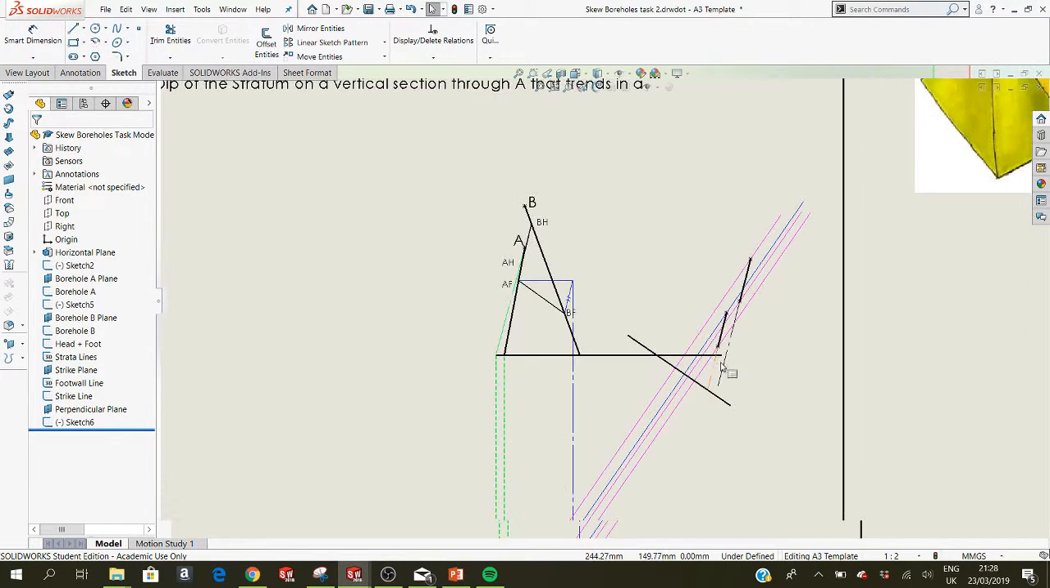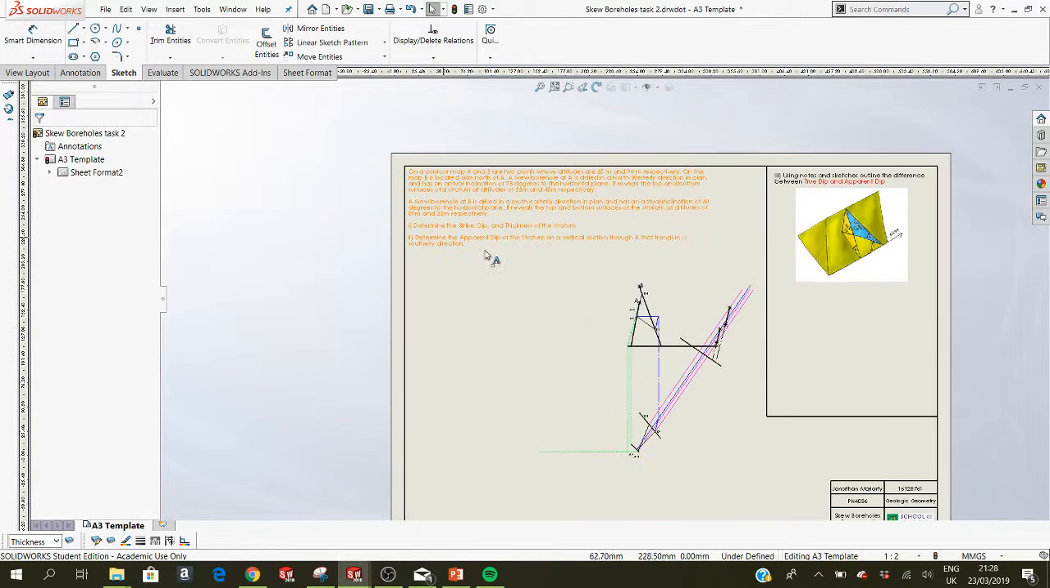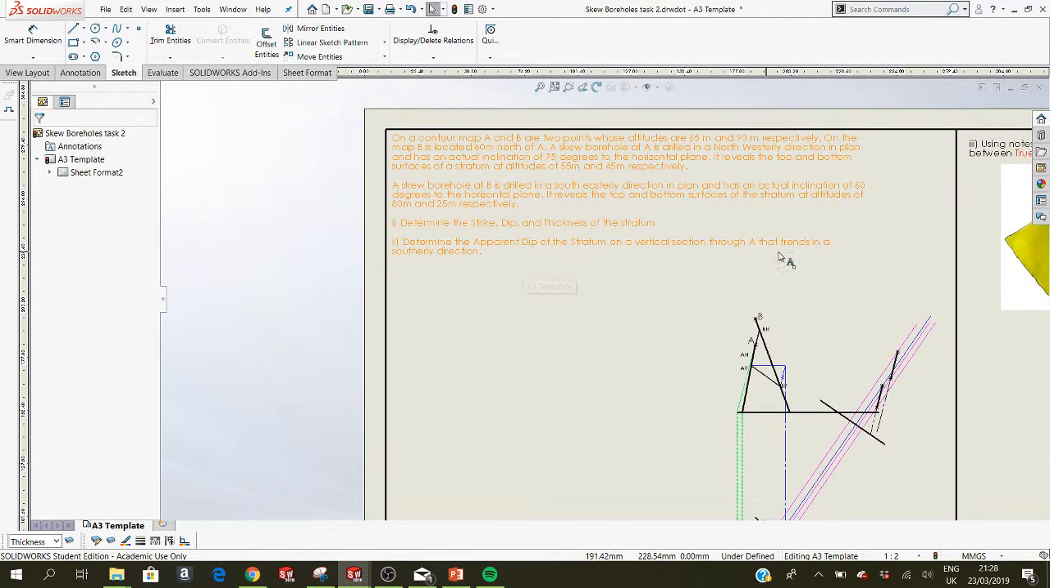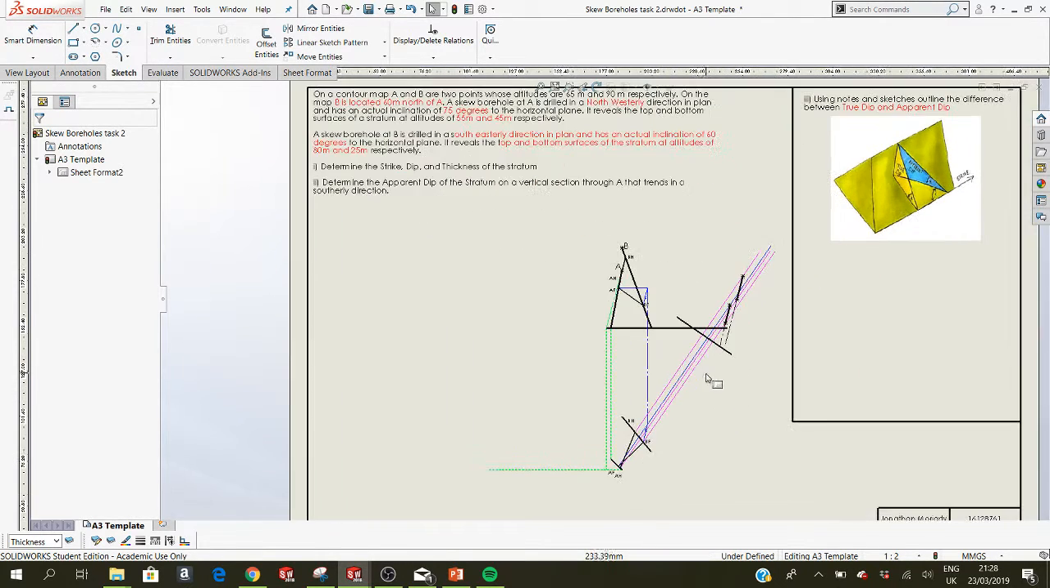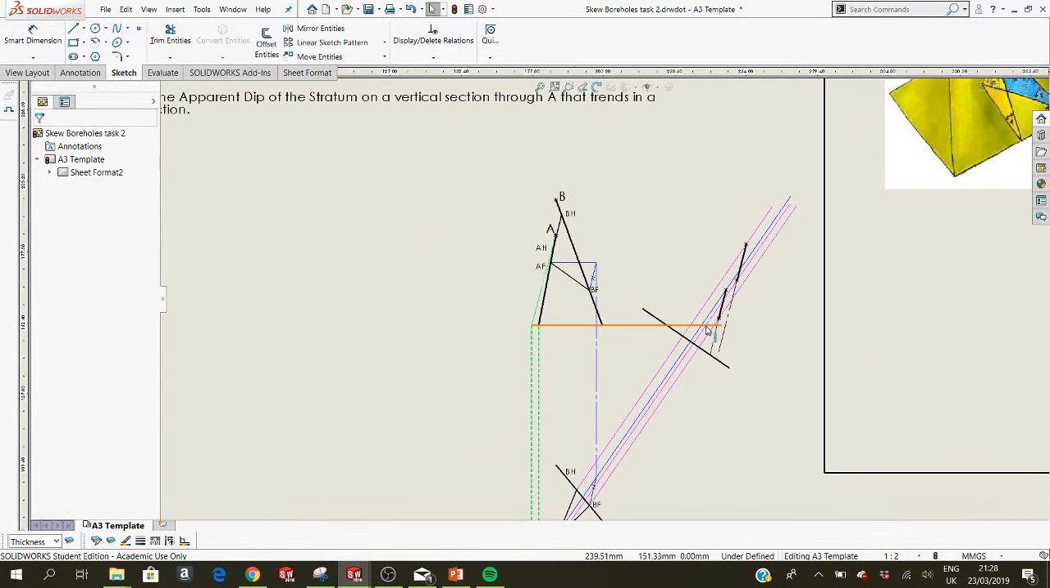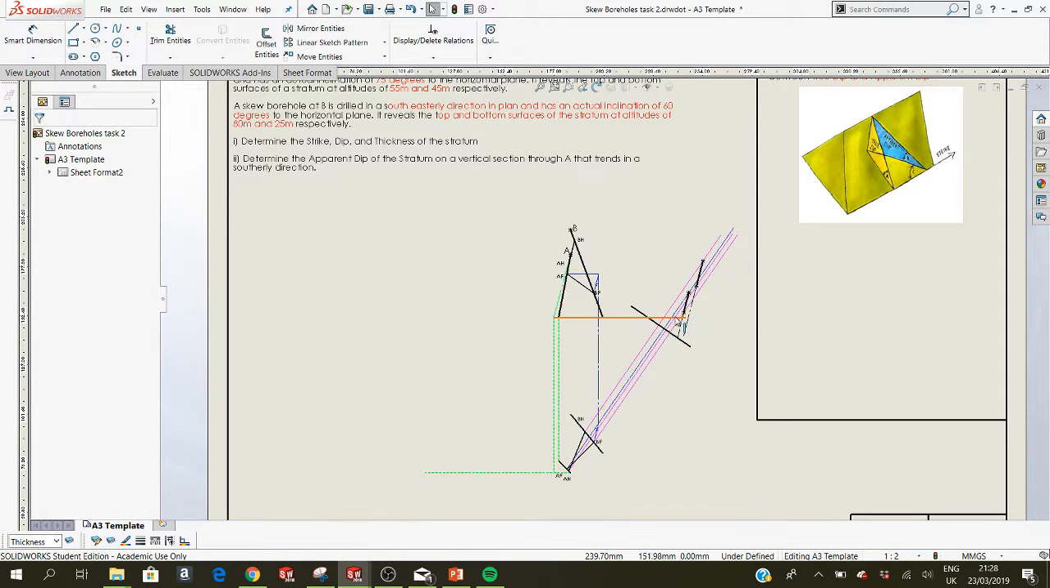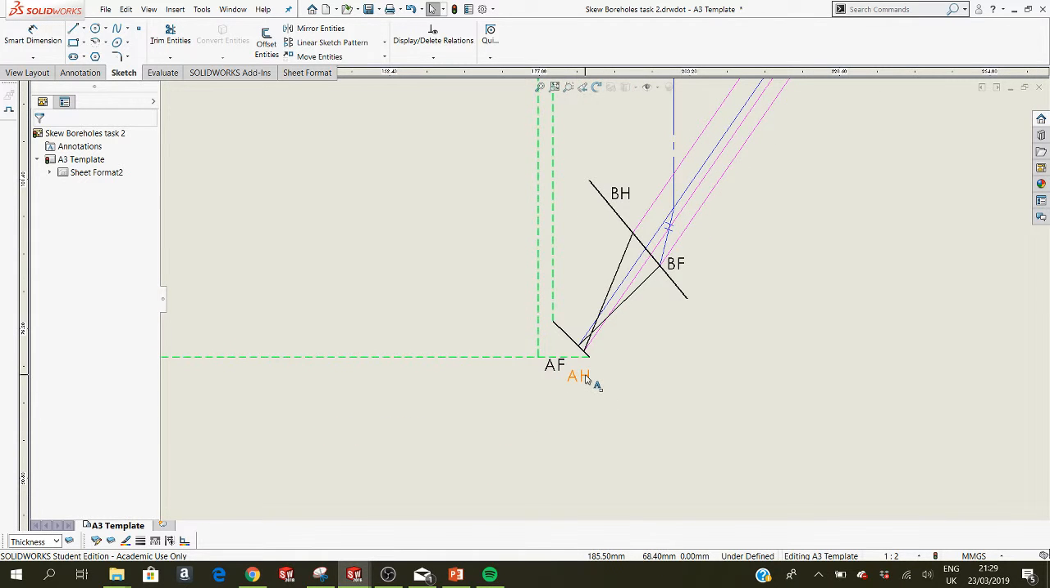The next part of the question is we're asked to find the apparent dip of the stratum on a vertical section through A that trends in a southerly direction. So the apparent dip differs from the true dip in that it's not going to be looked at perpendicular along the strike. We're actually given the section where they want to look, and they want to look at it in a southerly direction. So we're not looking for the true angle of this. We're looking at it as though we were looking at it from a southerly direction.